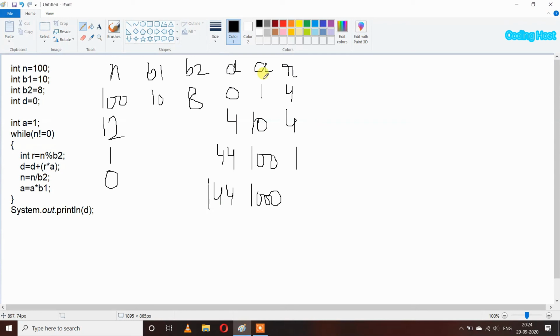And the use of this a variable is that it is storing all the remainder digits in their right place. So first digit will be stored on the 1st place, and then second digit will be stored on the 10th place, and then next digit will be stored on the 100th place, and so on. So this is why we have to use a variable with initial value 1.